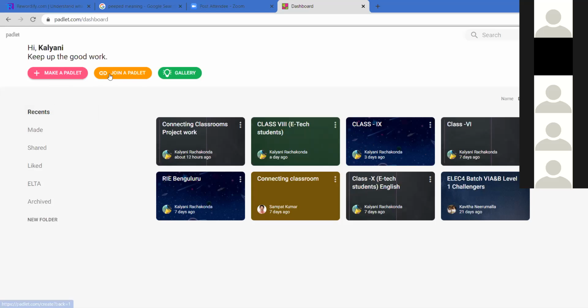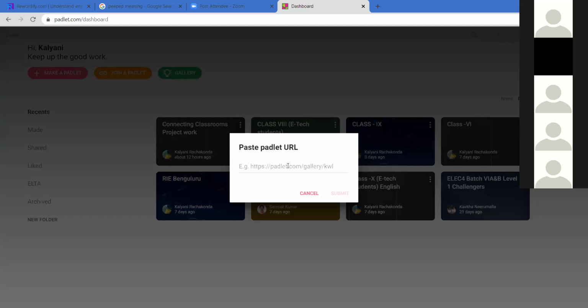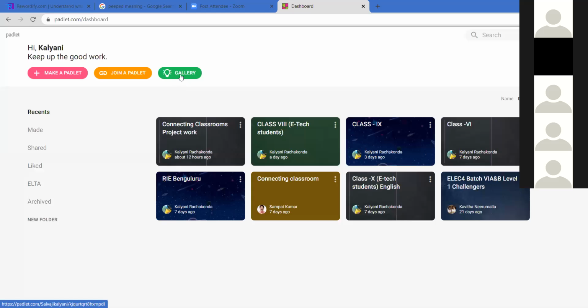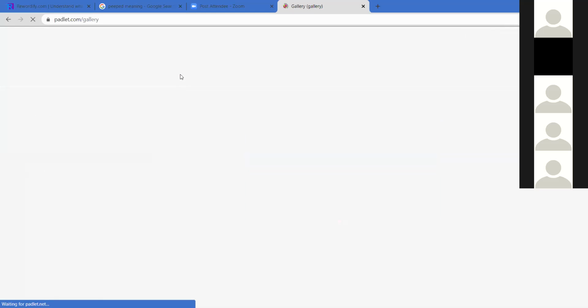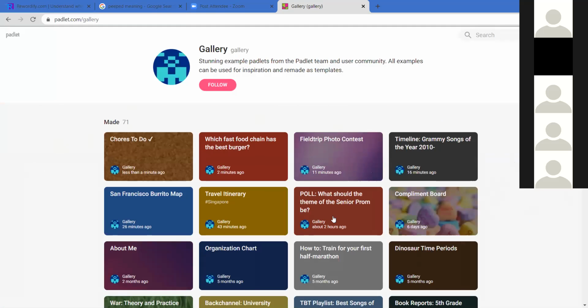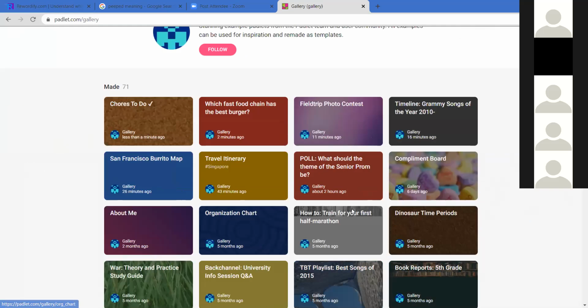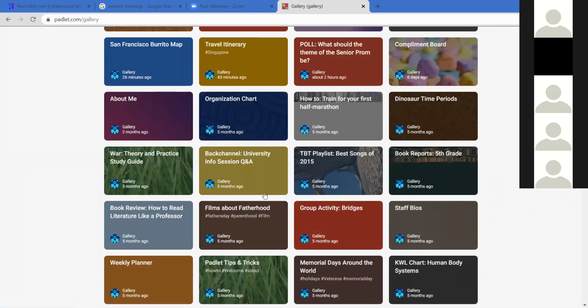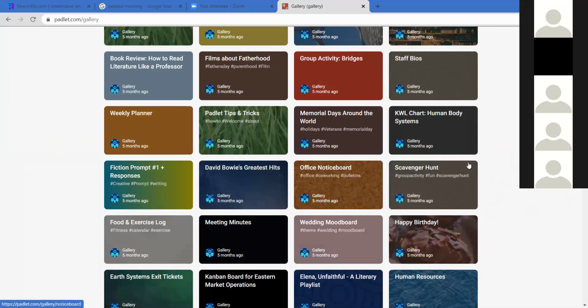Here we have Join a Padlet, in the sense that if somebody has given you a URL, you can paste that URL here and join. And then this is the gallery, which is made public. Some Padlets that people have created are pasted like this for viewing only. If you would like to go through, say, which fast food chain has the best burger, see, any category, these are Padlets created by people and dumped openly, and we can follow them. That's all.